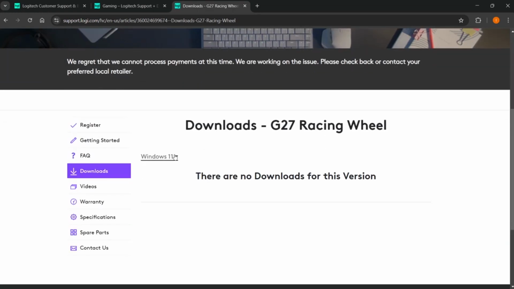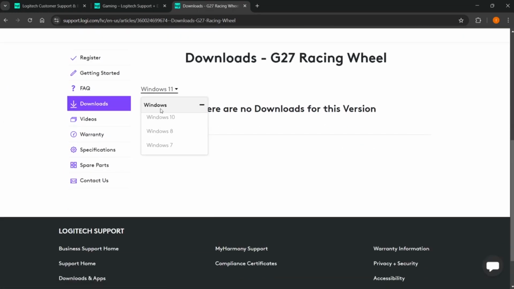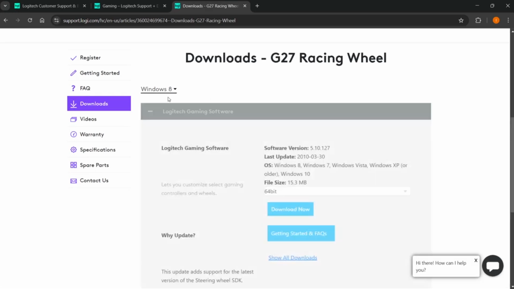Next, you have to select your version of Windows. If there's no option to get Windows 11, you can just download Windows 10 because I've heard those work just as well on Windows 11. So just select your version of Windows.